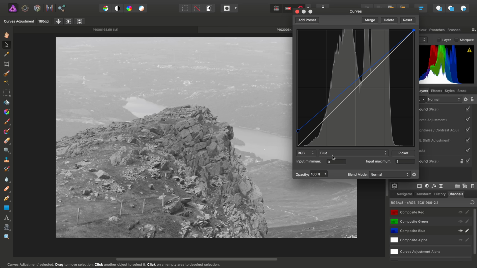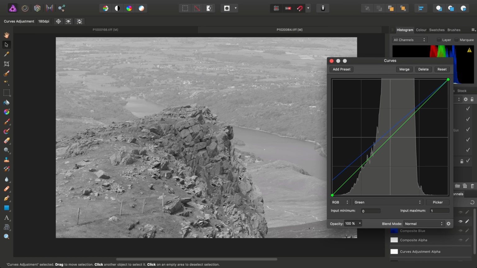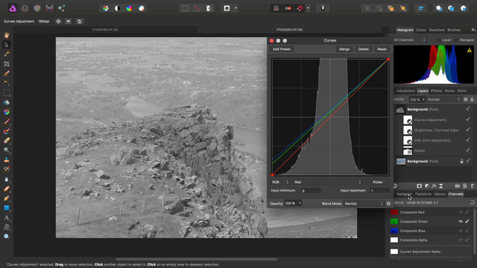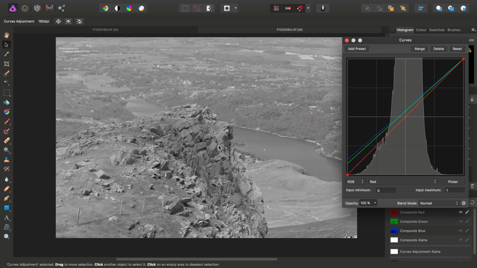We also need to do this for the other channels, so I'll move across to green here, and I'll also click composite green. This channel seems to be mostly okay, but it could do with a little less contrast in the shadow tones just to make it match. Then we'll move across to the red channel and also make sure we select composite red. And we appear to be more or less bang on with the red channel, but I'll just bring that up a notch as well.